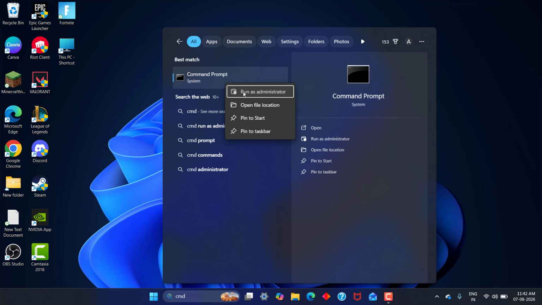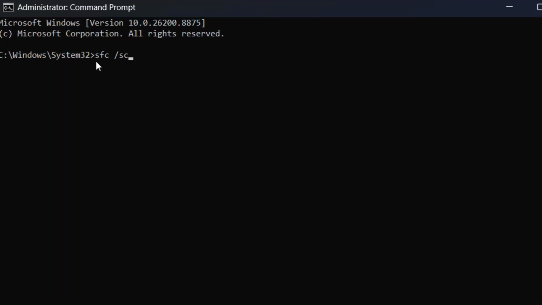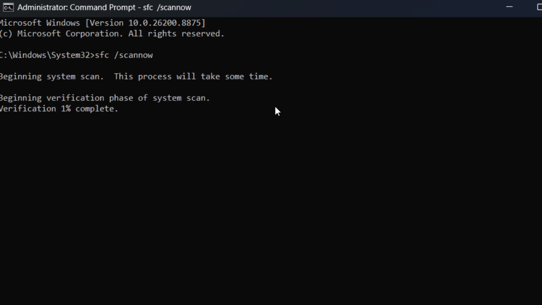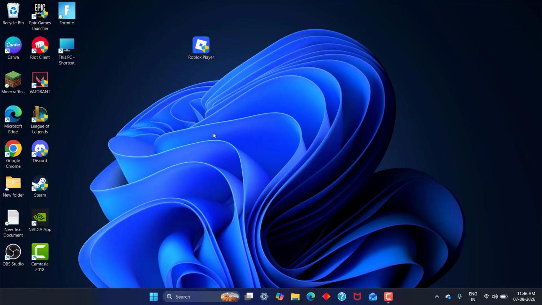Next step, search for command prompt, right click, run as administrator, type the following text: sfc space /scannow, click enter and wait for some time. It's scanning and verifying the files on your device. If there is any corrupted file, it will remove it. If there is no corrupted file available, exit it and move on with the next step.